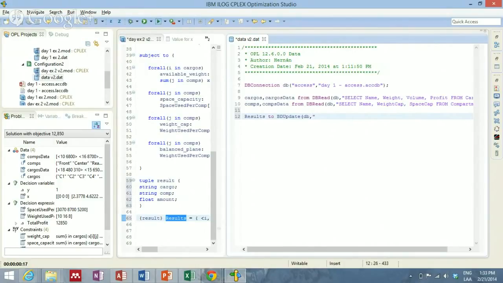and the update is going to be an SQL statement: insert into results. Results in this case refers to the name of the table in the Access file, and I'm going to be writing in these columns: the columns cargo, compartment, and the column amount.